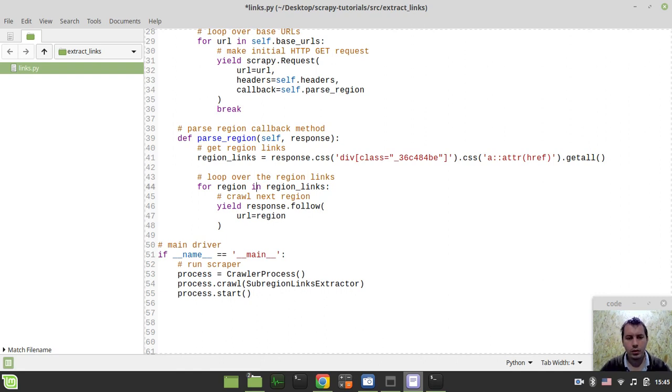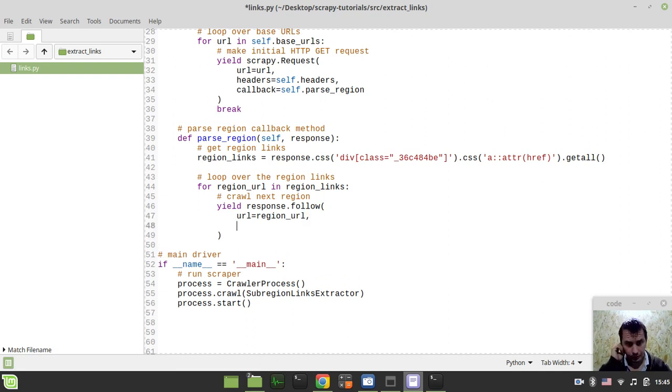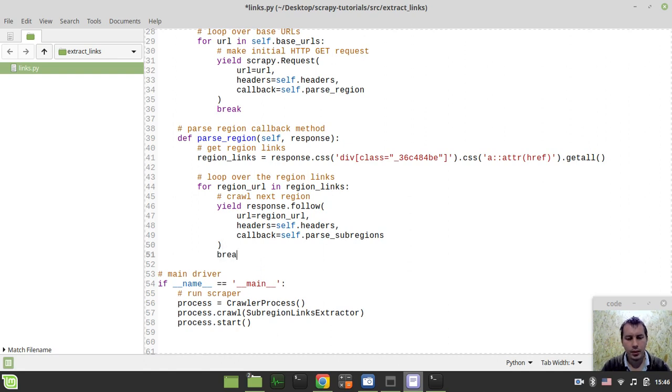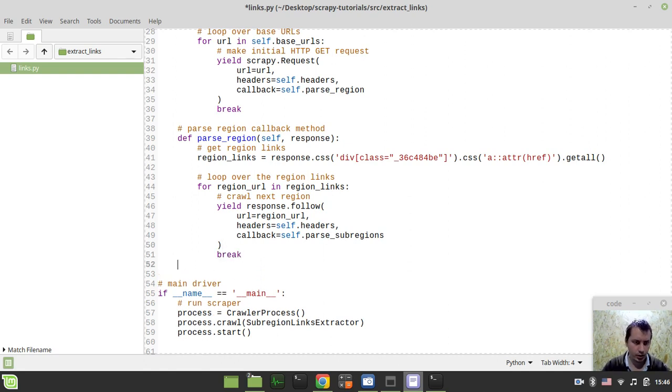Well, actually we can call it region URL to make it a little bit more precise. So region URL, and headers would be the same. It would be equal to self headers, and the callback function, now it would be equal to self parse already. I would call this subregions. Okay, and again I break here in order to avoid torturing the target site.